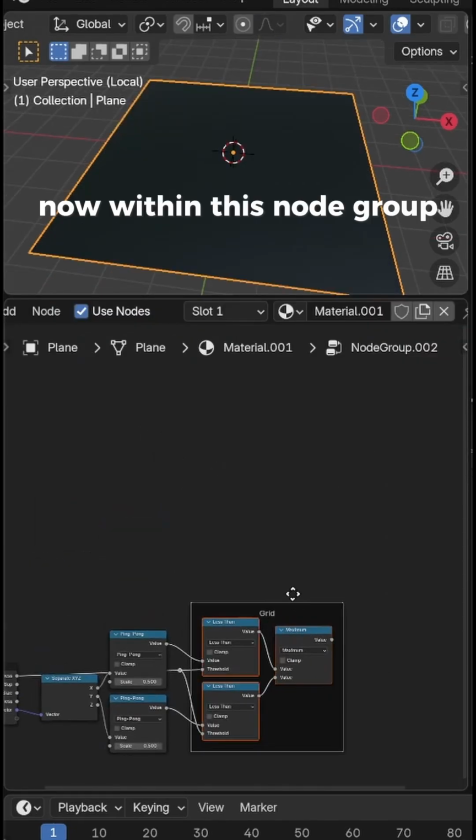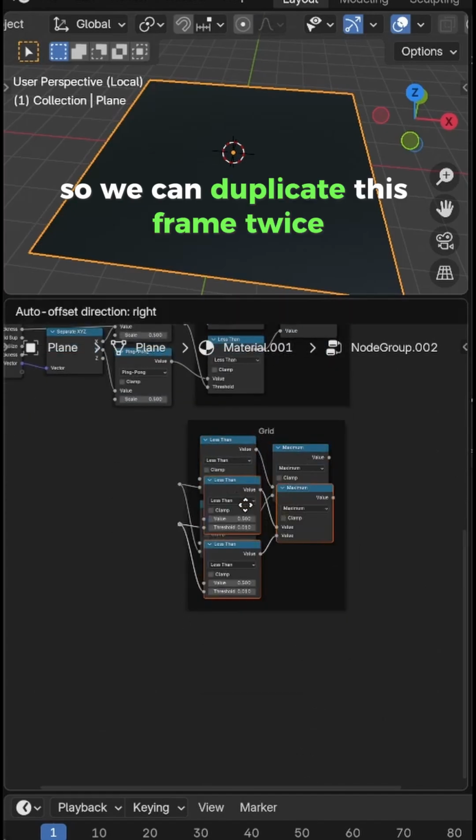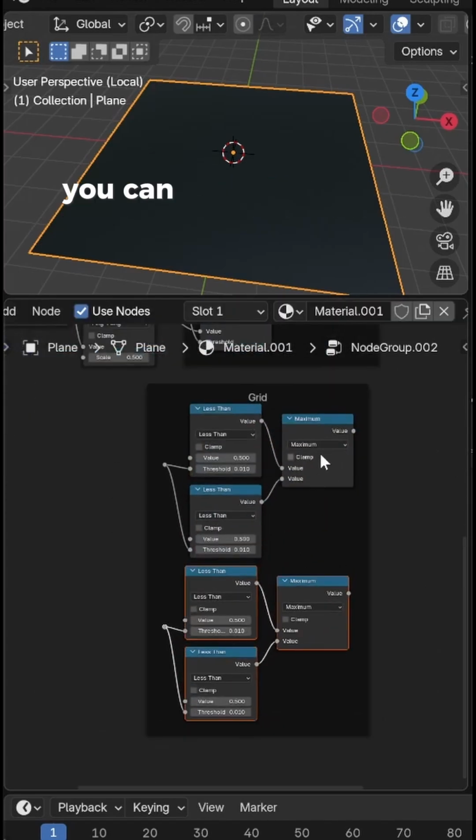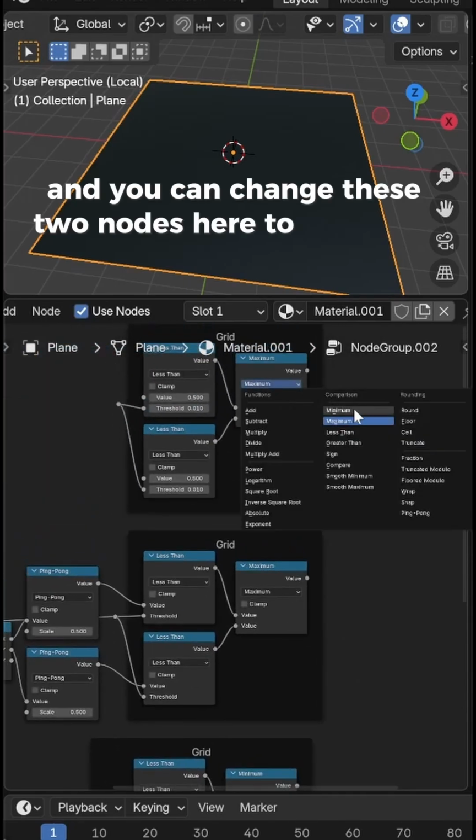Now within this node group, we have the basis for our whole effect, so we can duplicate this frame twice, and within the second frame, you can duplicate those nodes again. And you can change these two nodes here to minimum.